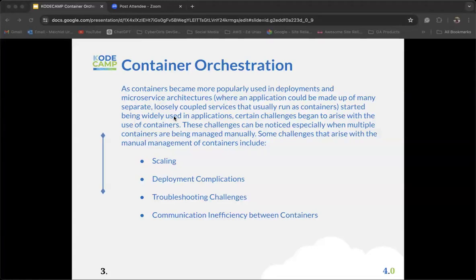So you can have one service that handles user requests, another service that handles talking to the database, another service that handles the processing of information, another service that could handle the front end. So all these services loosely coupled together into the same one application.